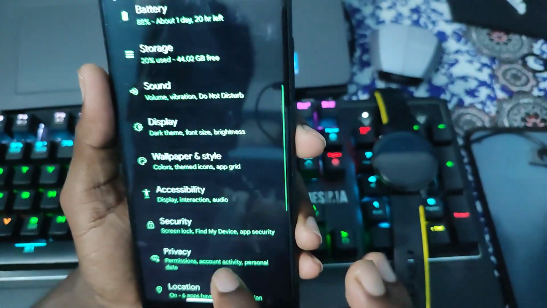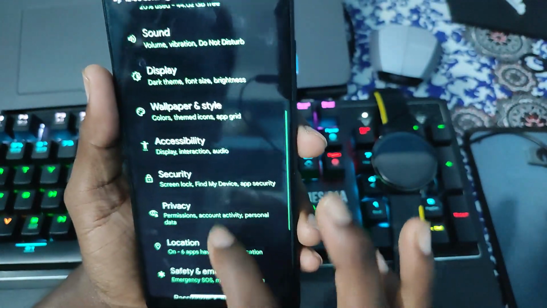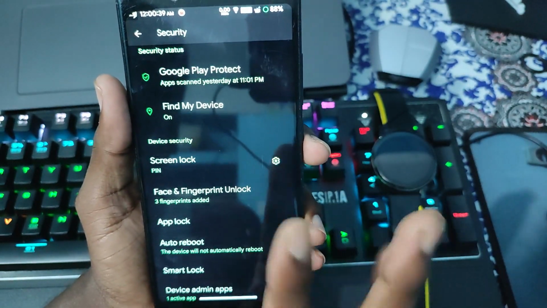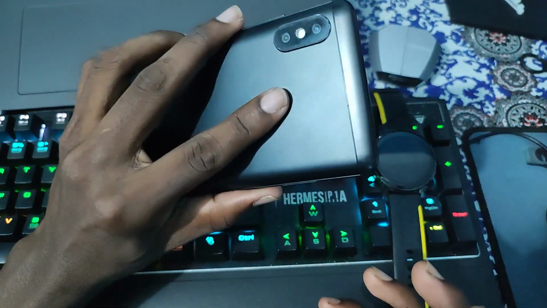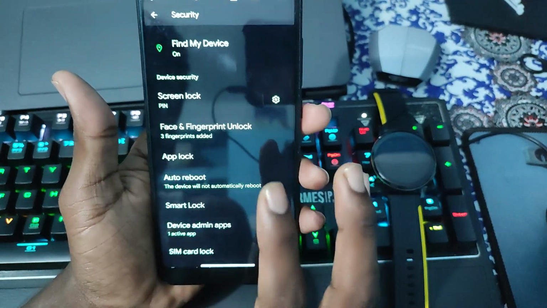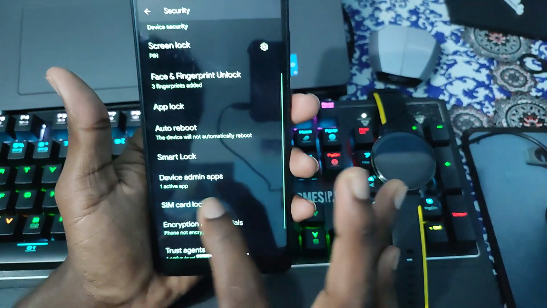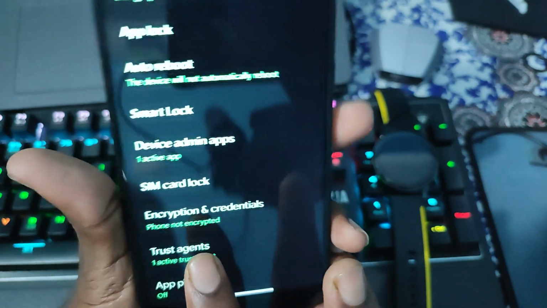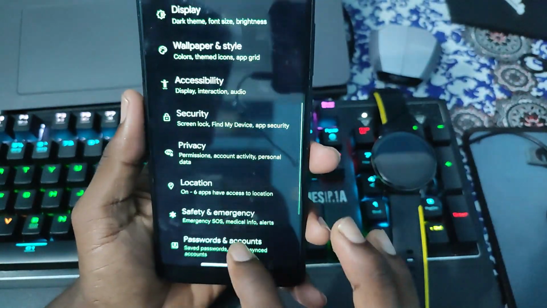Okay, now see the accessibility, everything is fine. Security, if you see the security here, everything is fine. Face and fingerprint, everything is fine. So let's try. You see that it's too much speedy. So don't worry. Here you will find auto reboot, device admin options, but the ROM is not encrypted. Okay, that means it's easy to use.